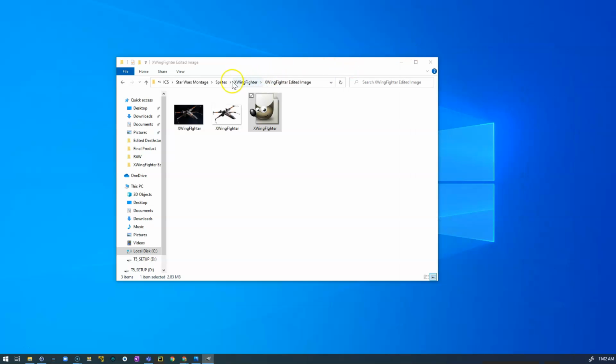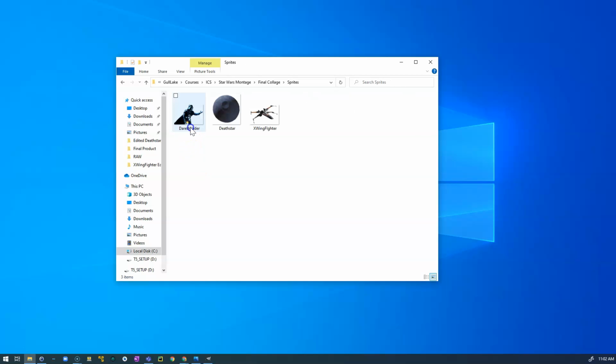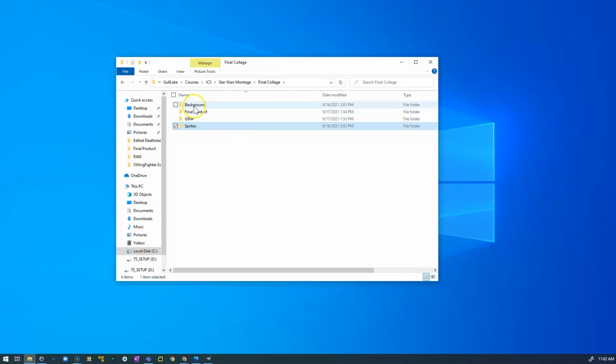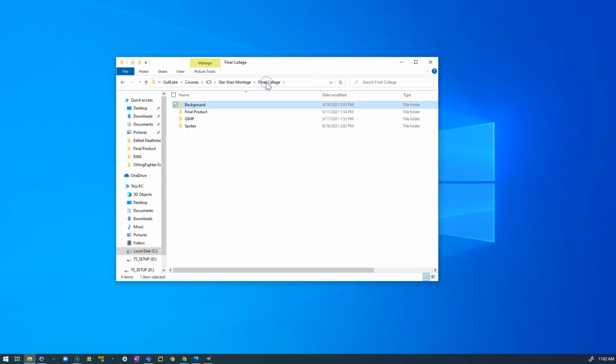So when I was all done editing my sprites, I'm going to go back to my Star Wars montage along my File Explorer. Here's my final collage, and this is when I brought over all of the sprites that I edited. I just copied them and pasted them into my final collage sprites folder. These are the ones that I'll be using for my final collage. I also have my background here that I'm going to use in my final collage.